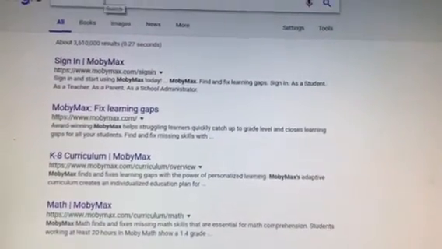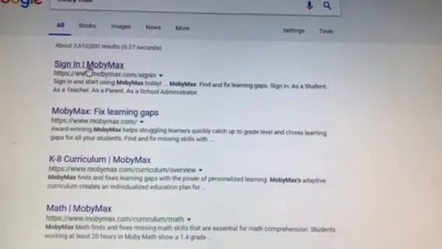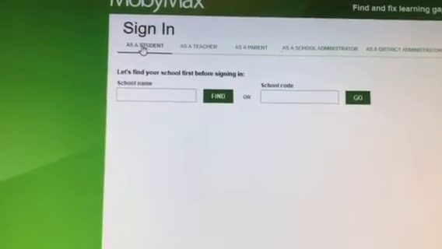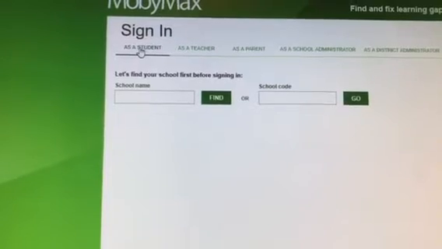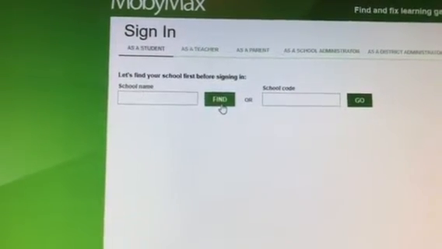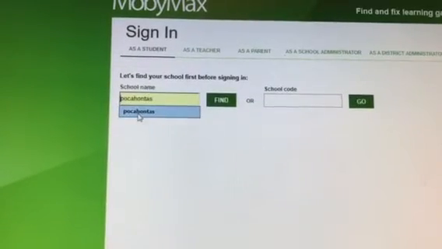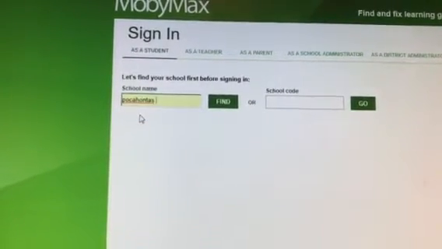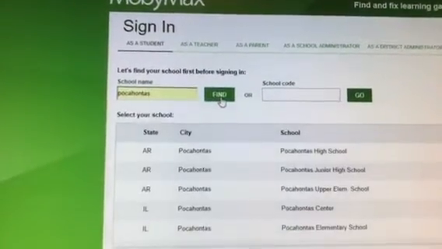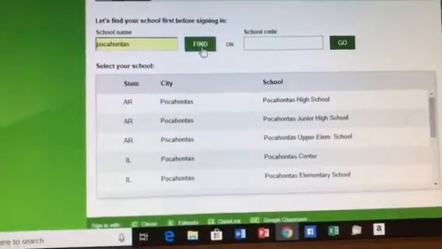So you go ahead and type Moby Max into your search engine. Once you get there, you're going to click it on. Now, I'm going to pretend to be a student. You're going to see that it's going to ask for your school name, and you can click on Find and maybe nothing will show up. So I'm going to go ahead and put in Pocahontas. Once Pocahontas is in there, I want you to see what shows up.